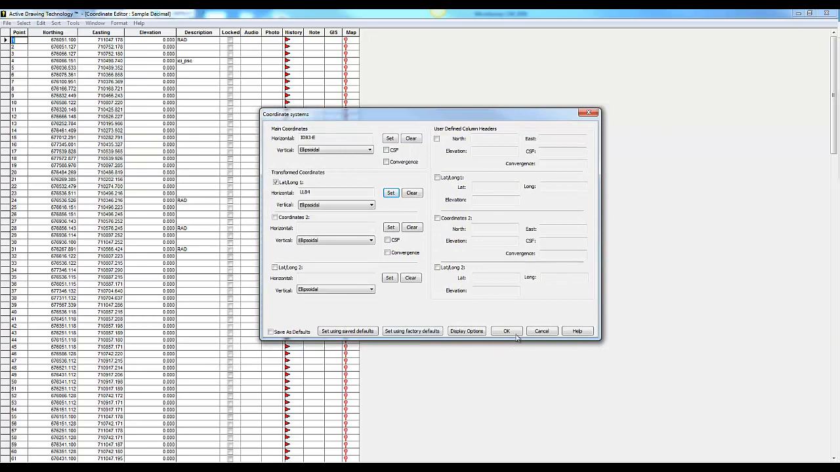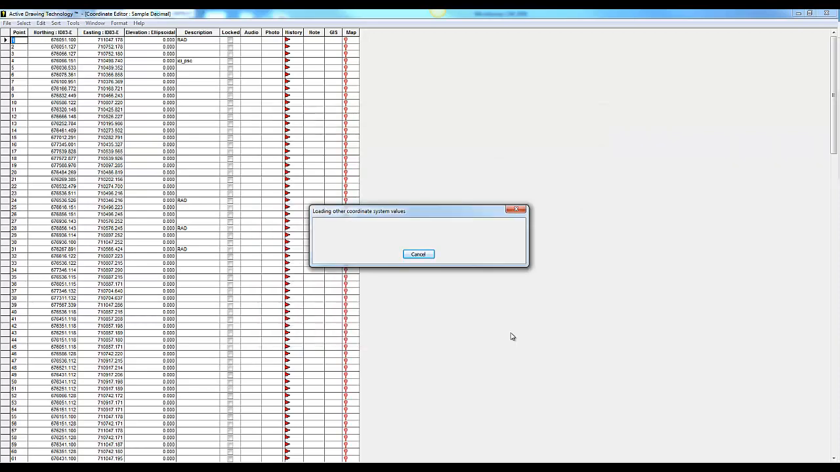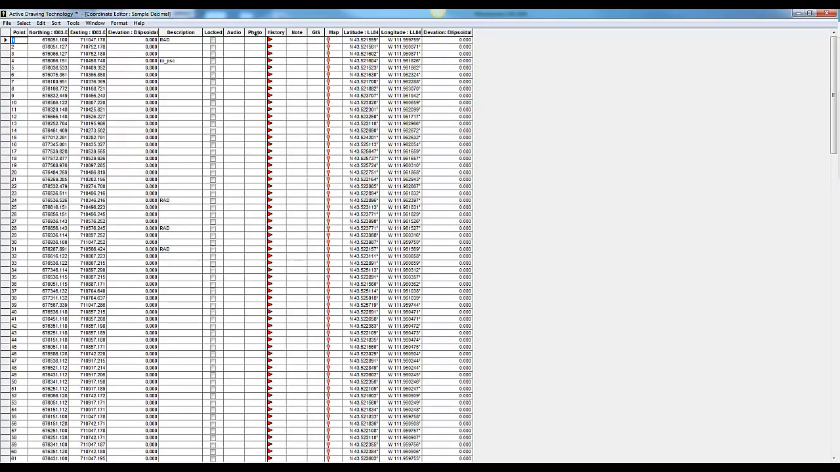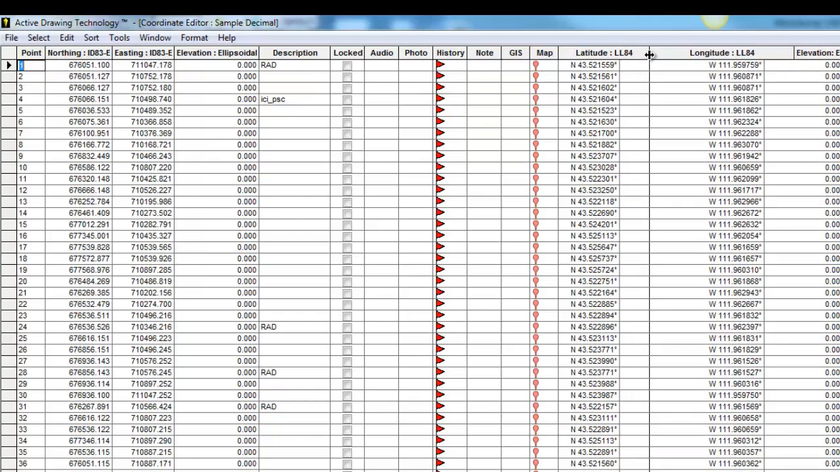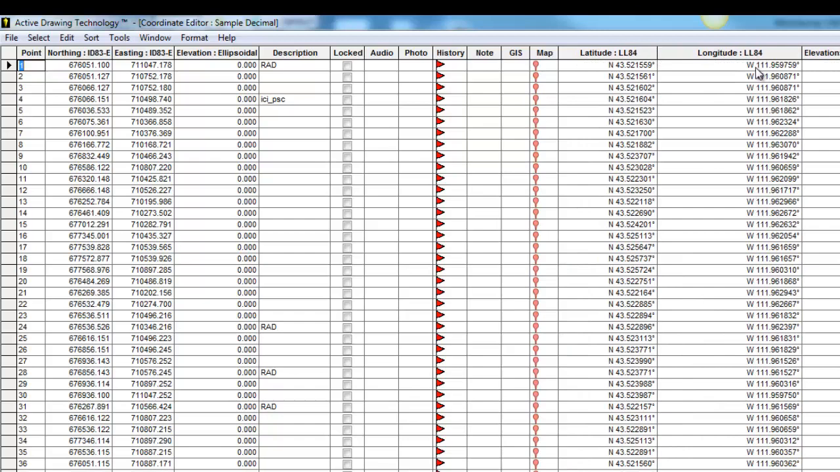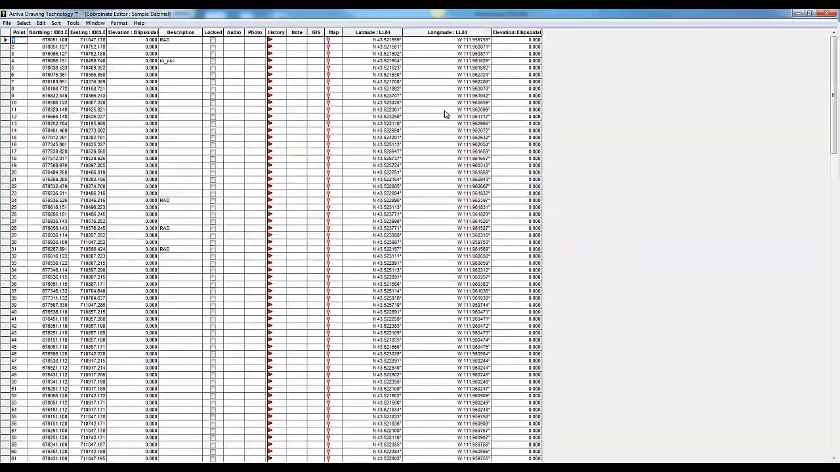As you can see in the active coordinate editor now, you have latitude and longitude values represented in decimal degrees. And that is because my direction settings are set to azimuth decimal degrees.